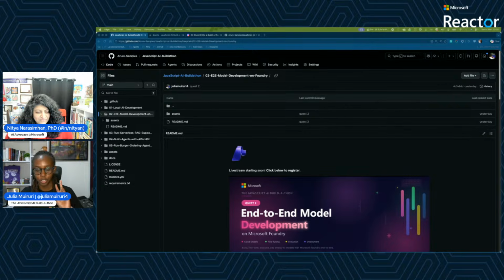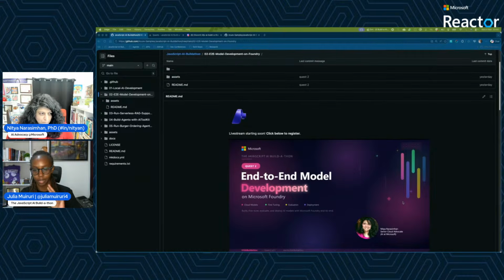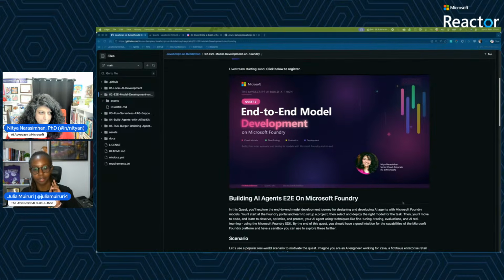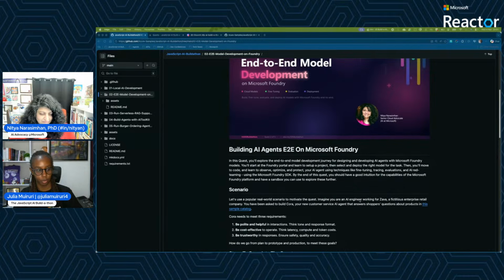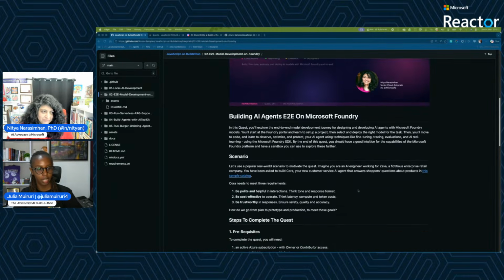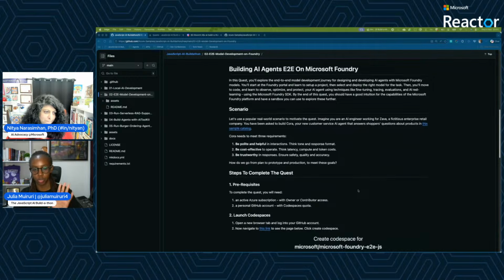I'm just going to mention two things. Number one is for everything that Nitya has actually demoed, she was kind enough to prepare a full hands-on quest for you to experiment with all that. You'll access this from the Buildathon website. You'll find this quest and it will give you the instructions to launch everything that has been demoed and go through the steps yourself.